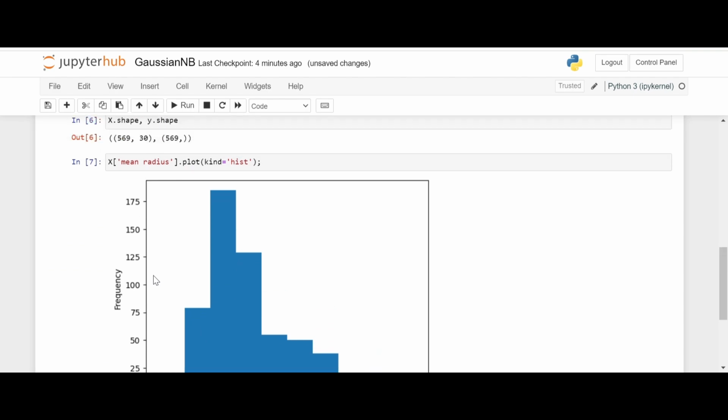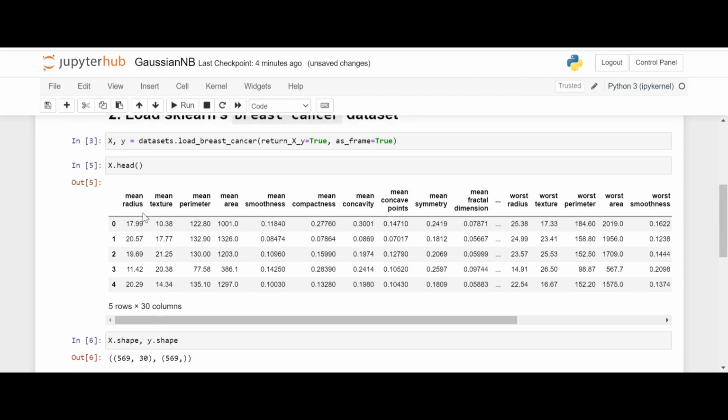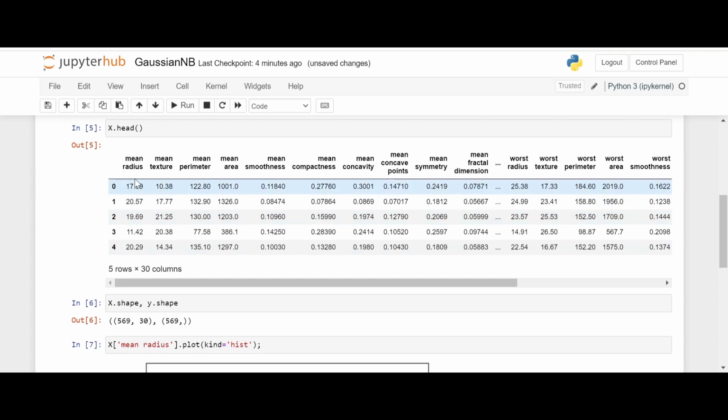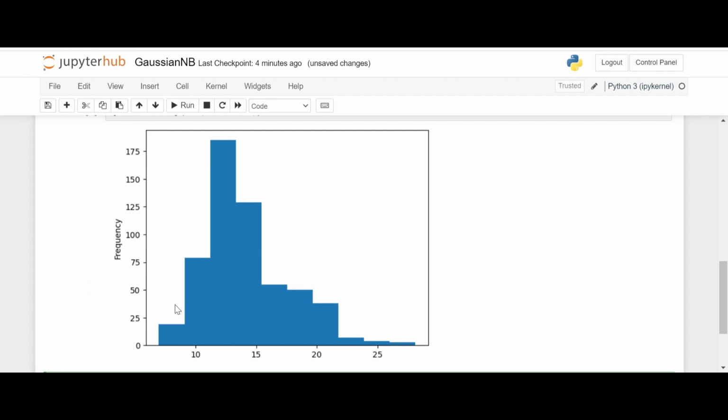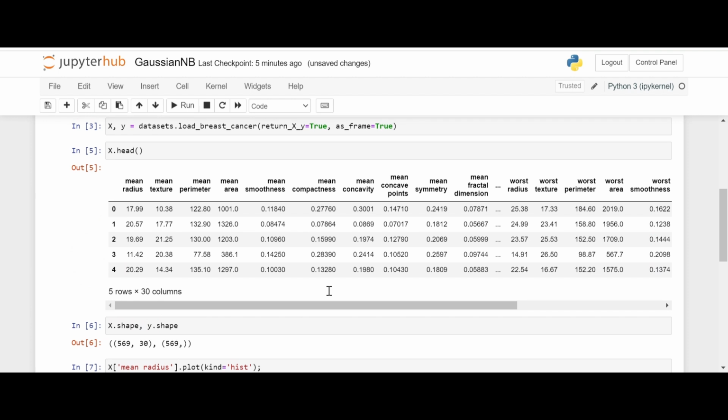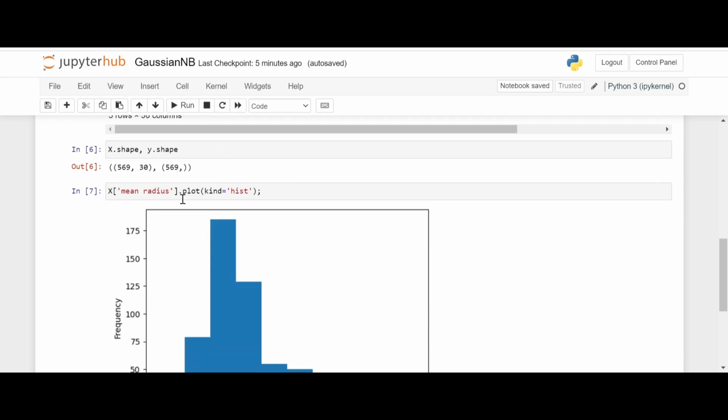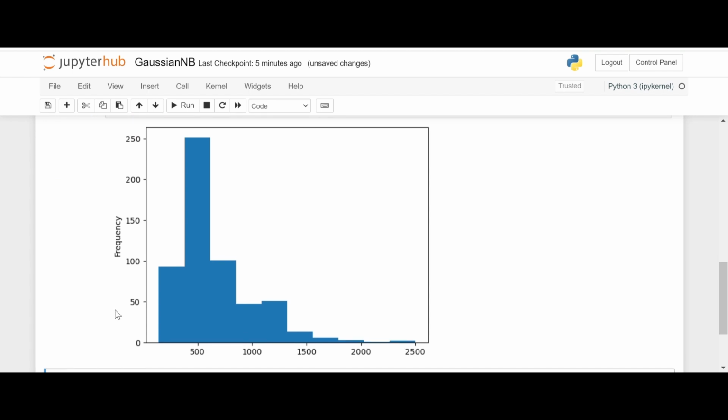Okay, so this is the histogram for the first column or first feature, which says mean radius. If you look at the distribution of this, it looks like a bell-shaped curve, but the mean is not in the center, so it is skewed to the right, but it's a normal distribution. Let's check another one. How about this one, mean area? That's also the same, so it is also skewed to the right.